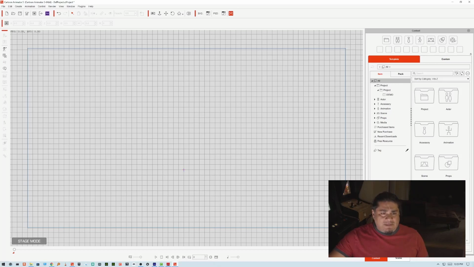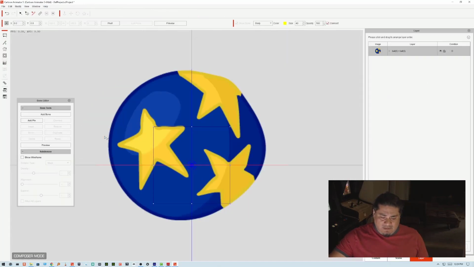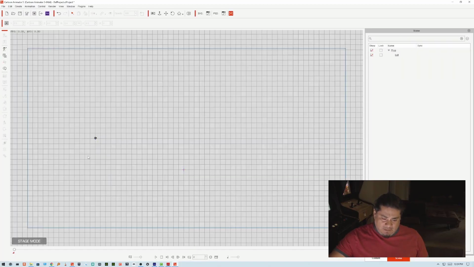Okay, so let's take a look at a comparison between a bitmapped image. This is a bitmapped image, also known as a raster based image. These images are created in programs like Photoshop.